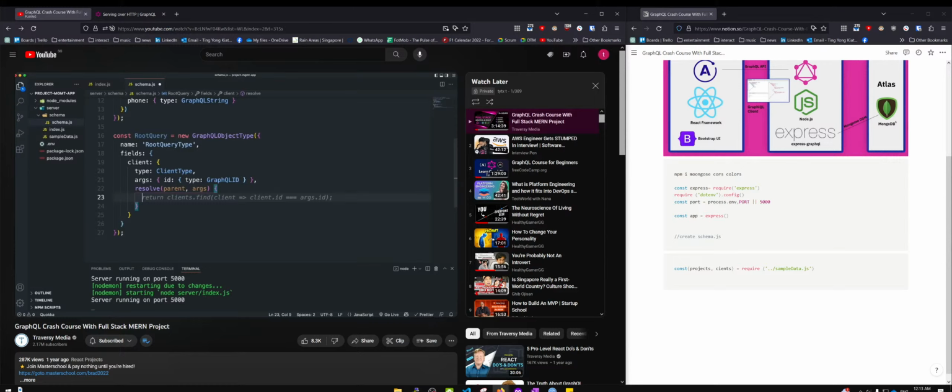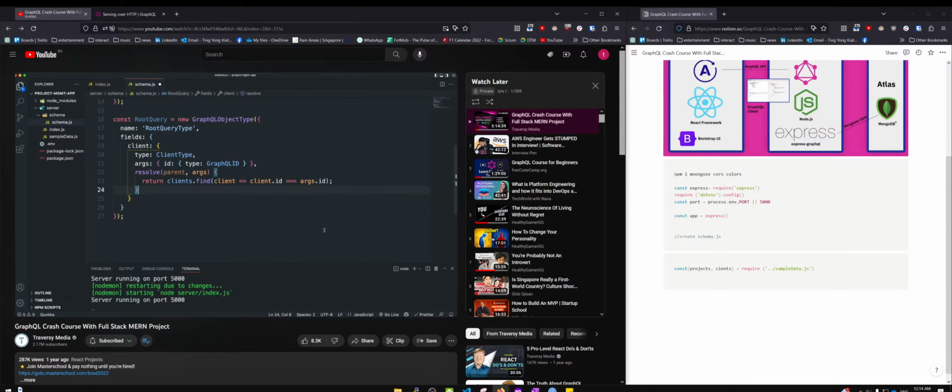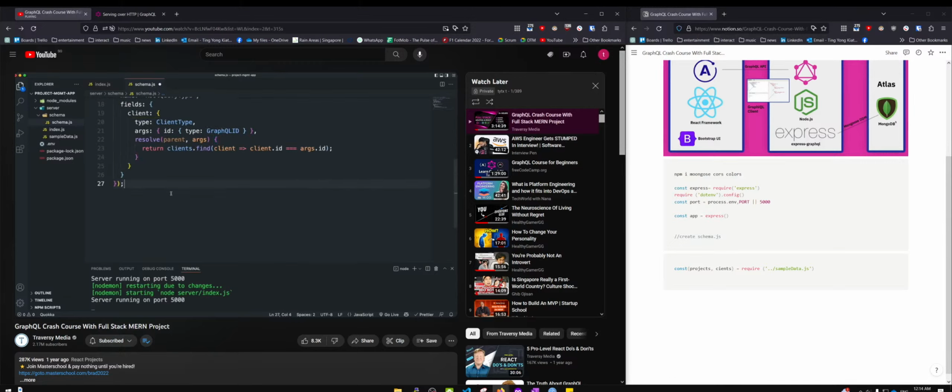So what GitHub Copilot is telling me to use, I'll use that because it's just taking the clients array. It's calling the find function, which is a higher order array method, and it basically just loops through and finds where the client ID is equal to the args ID that's passed in. Okay, now to be able to use this query, first off, we need to export this as a schema.